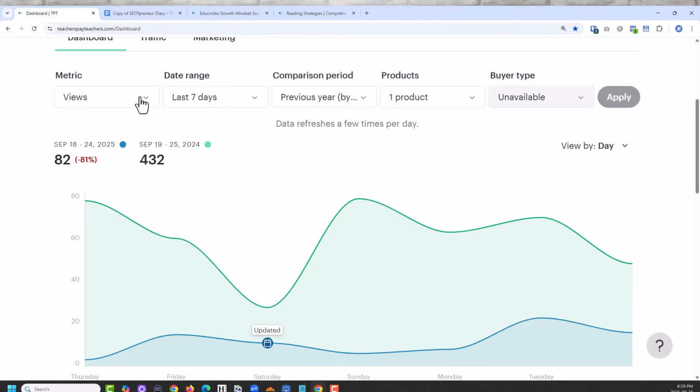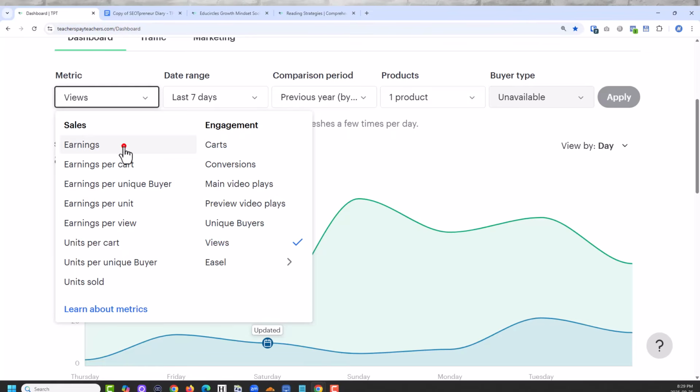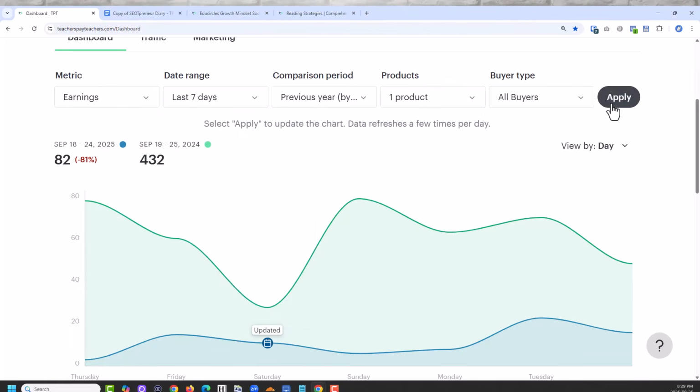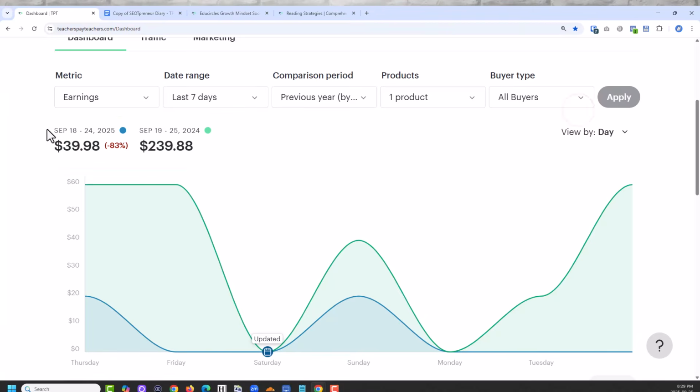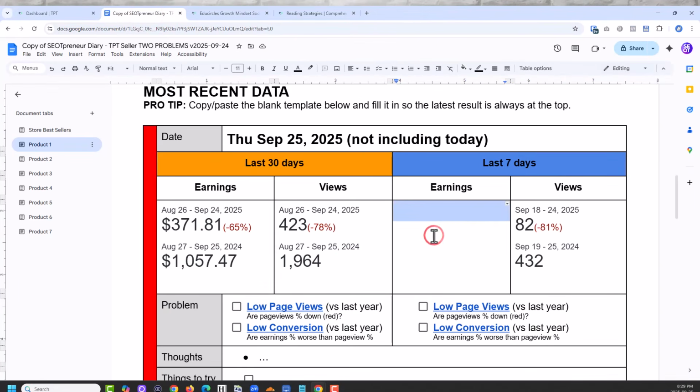Finally, go back to the TPT Seller dashboard and change the metric from Views back to Earnings. Click Apply to update the data, copy the dates and earnings one last time, paste them in the table under the blue Last 7 Days section under Earnings.